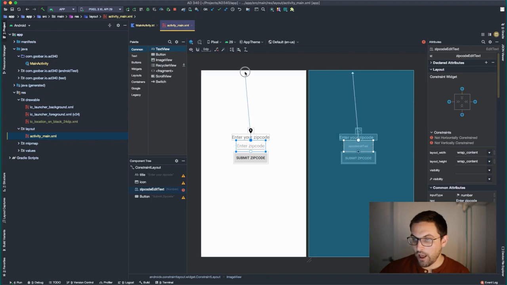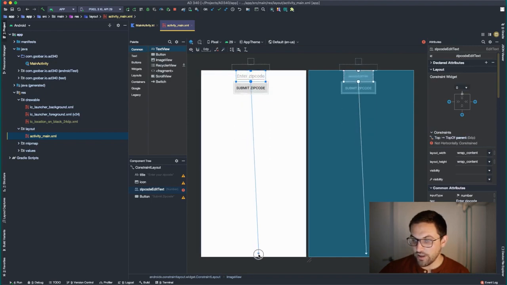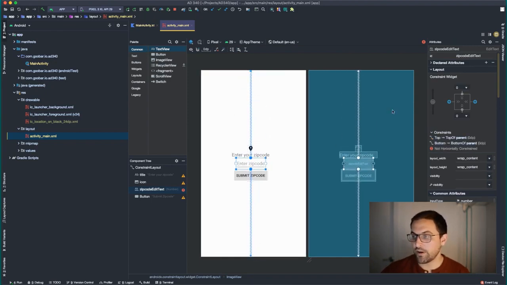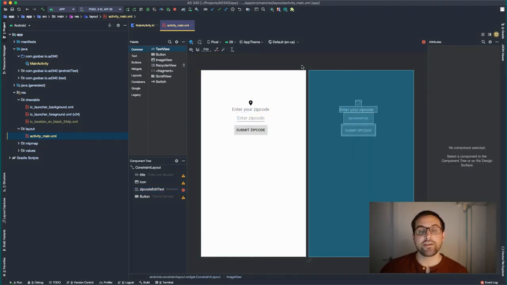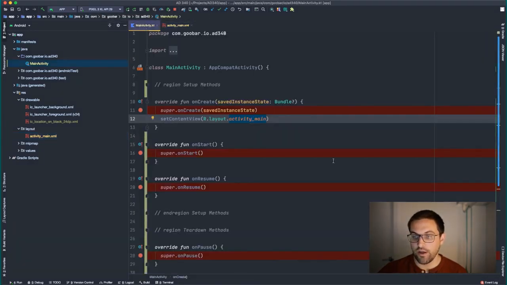I'm going to attach the edit text to the parent so I can adjust its sort of vertical weight. And so now I have something like this, where all of these things are constrained together so they move as a group. And now we should be able to enter a zip code, click the button, and actually do something interesting with that. So to do that, we're going to come over here to main activity.